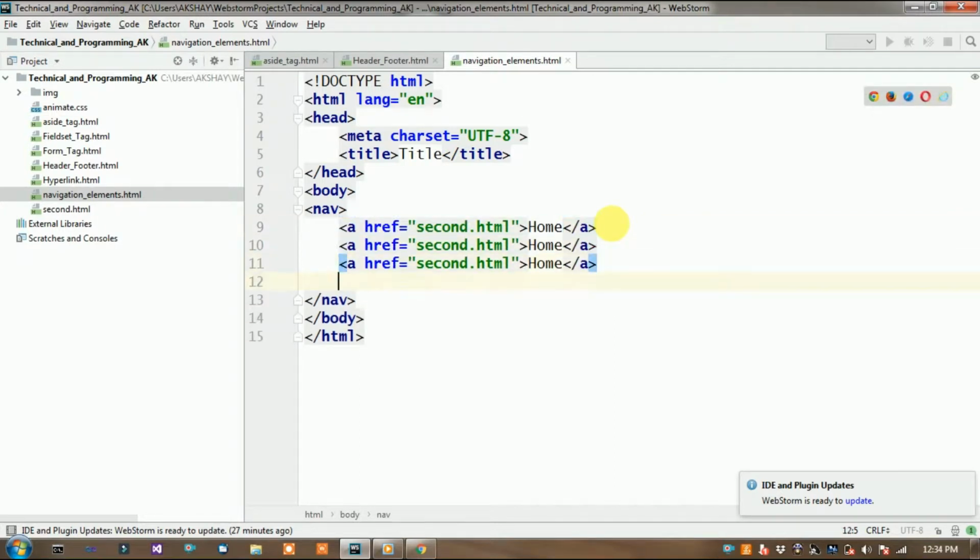See here. Gallery, About, Contact. See here. Then run this file. See here.